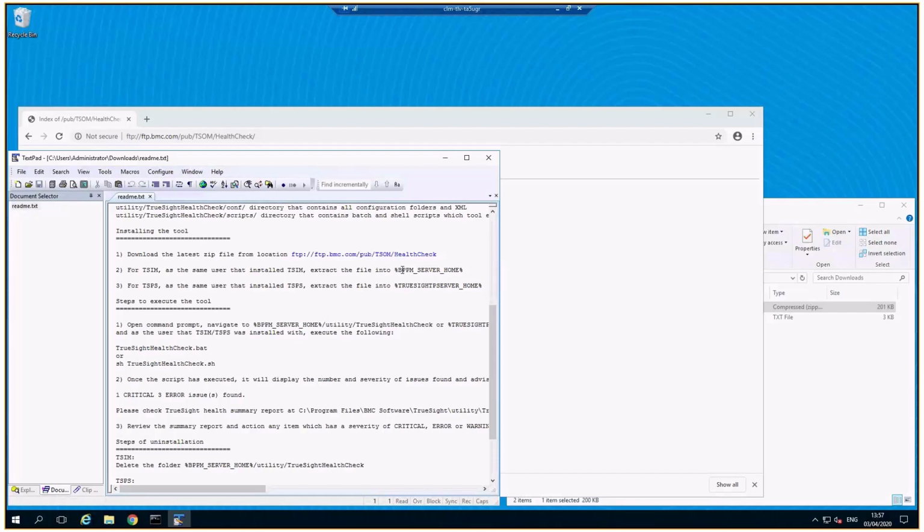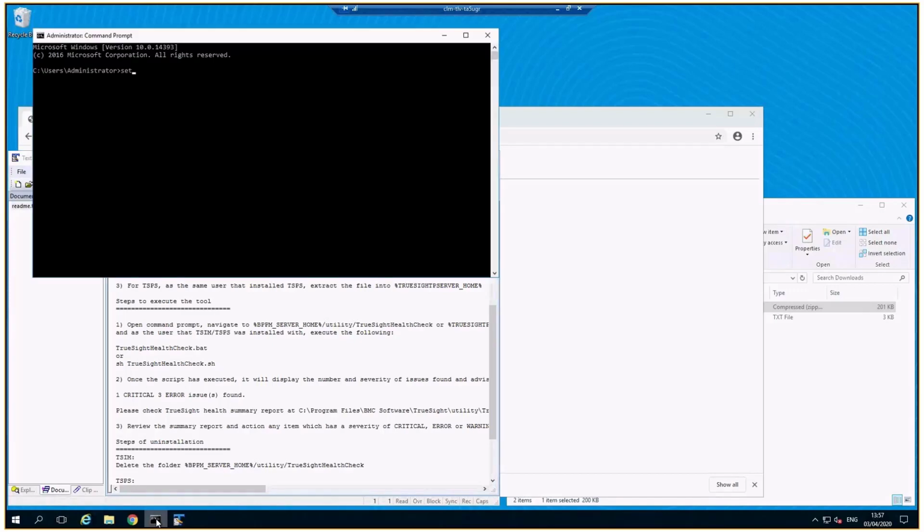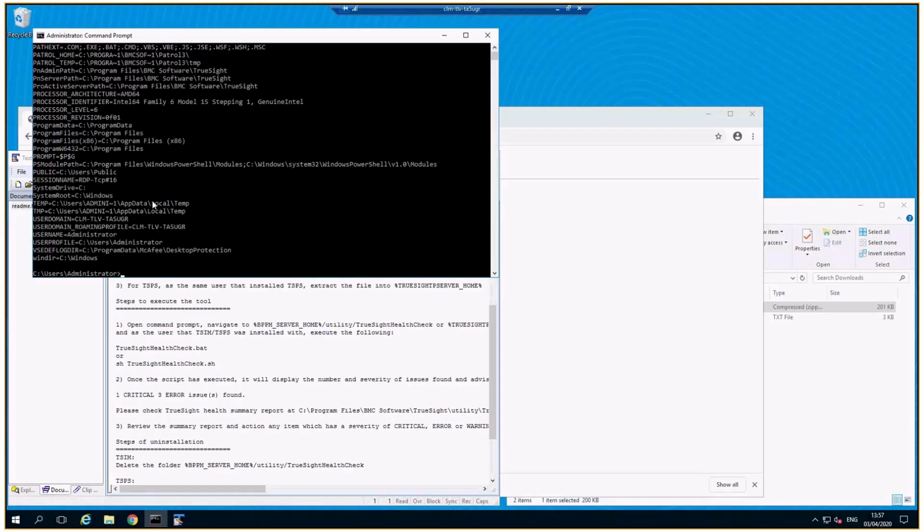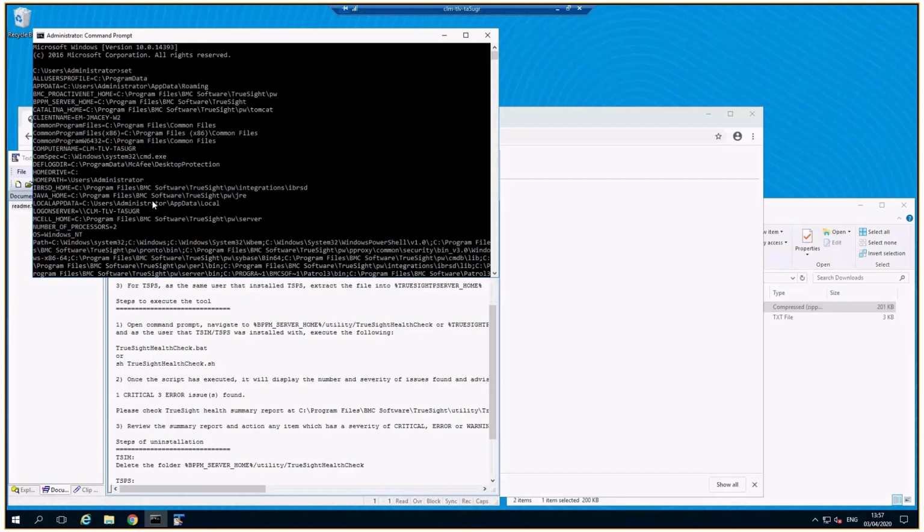You'll notice that for the TSIM we need to extract the file into the BPM server home environment variable. So let's check to make sure that's set. And here it is. So this is the directory structure into which we need to extract the Health Check tool.